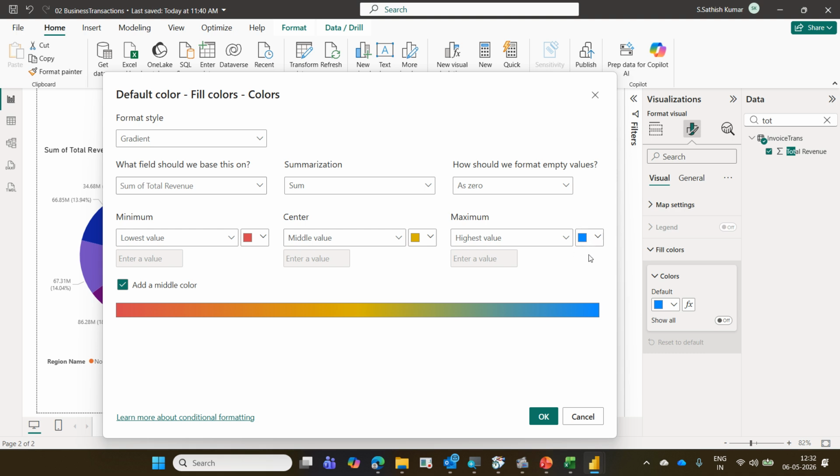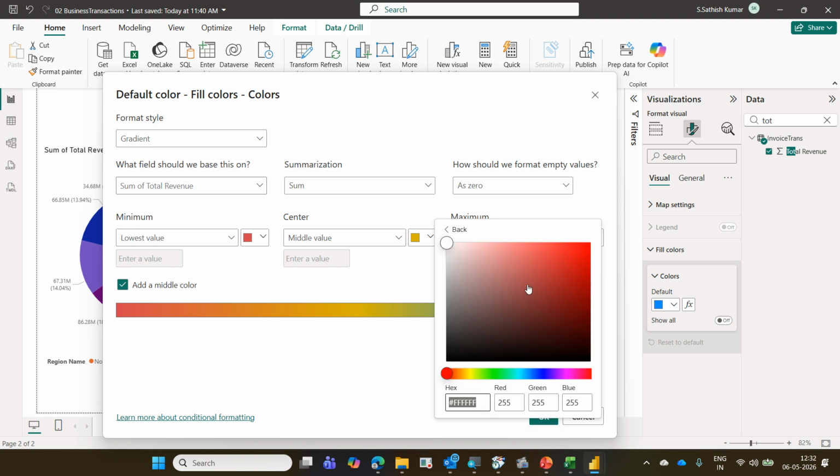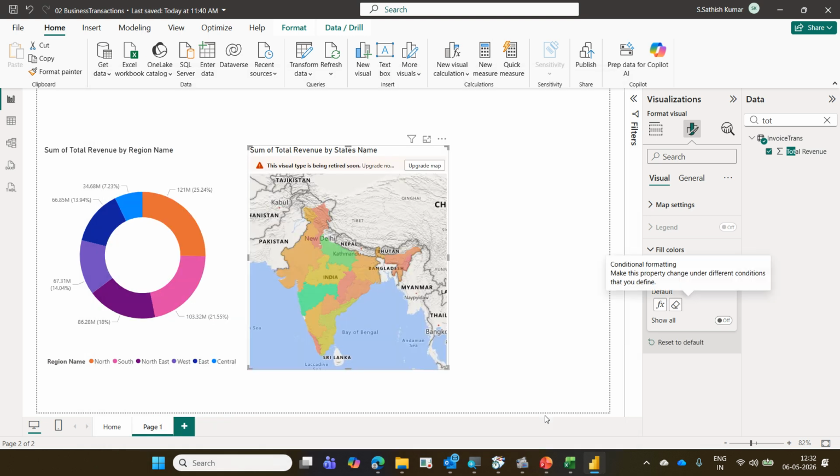Click on the arrow. More colors. And I will select the green. You know all the colors are a mixture of RGB, red, green and blue. I select that green. So lowest value is red, middle value is yellow, highest value is green. And say OK. Yes. So based on your value, the color has changed here.